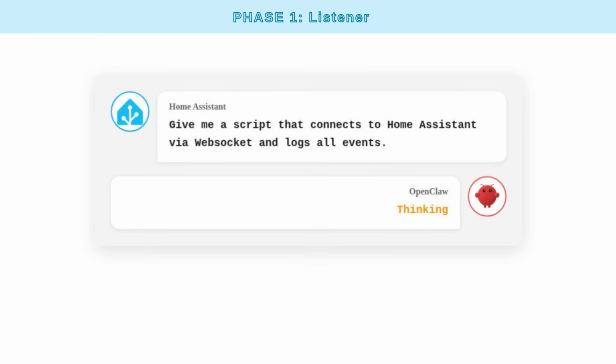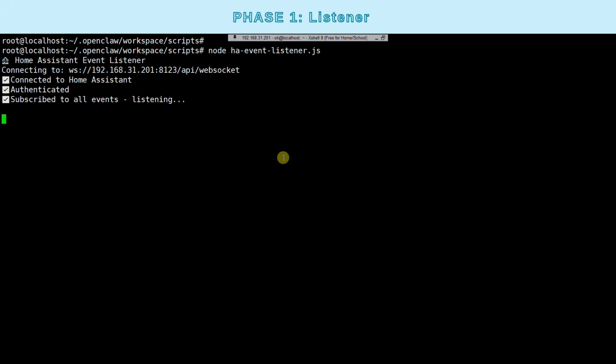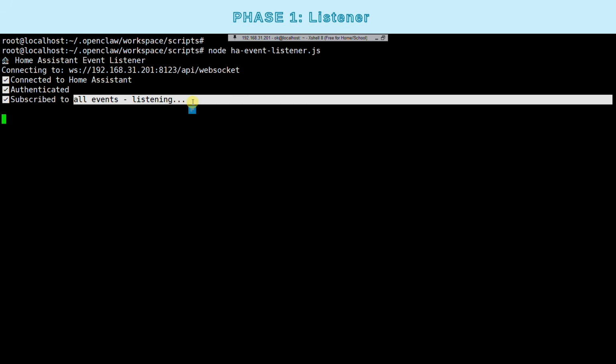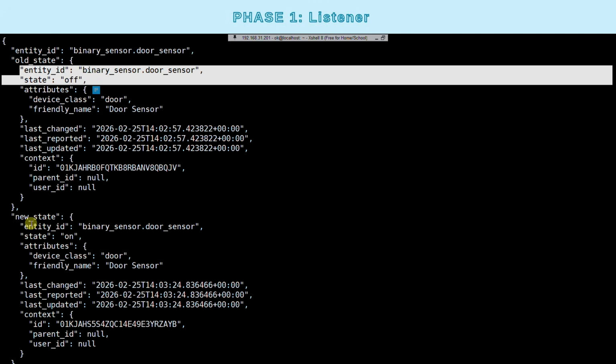Nothing fancy. OpenClaw quickly generated HA-EventListener.js. I ran it manually, node HA-EventListener.js, and just like that, I was watching every single event fire in my Home Assistant instance. I opened the door sensor, and there it was. The state change appeared in the terminal. Perfect. Phase 1, success.